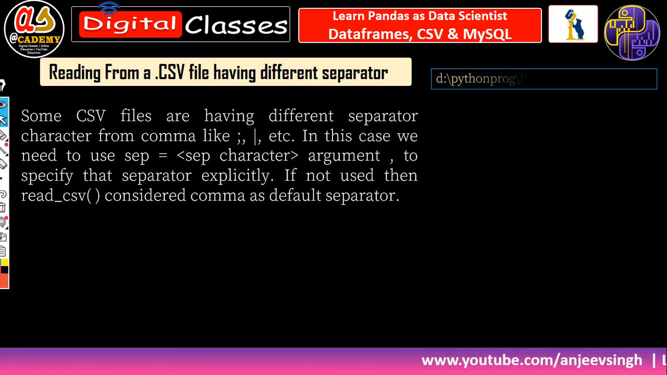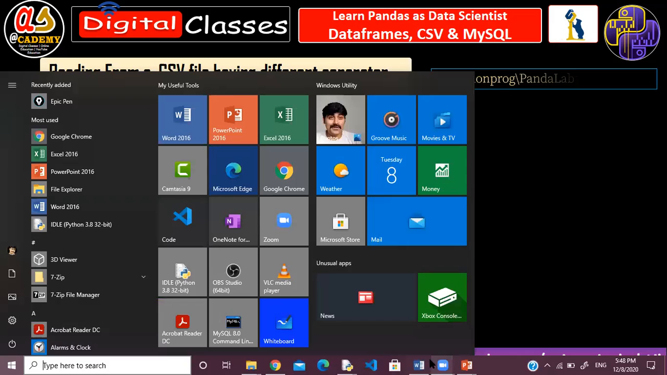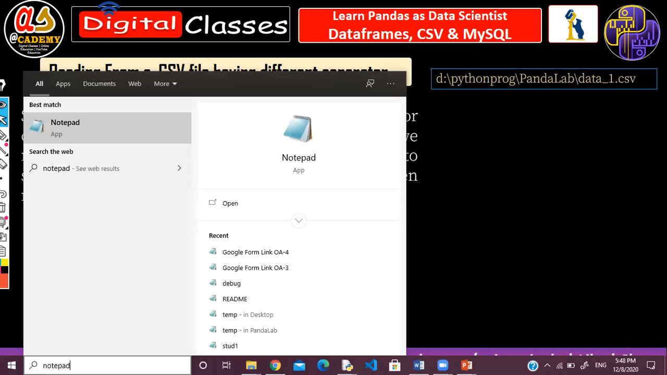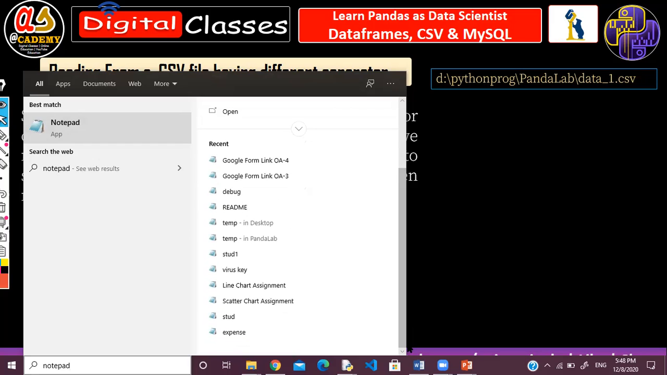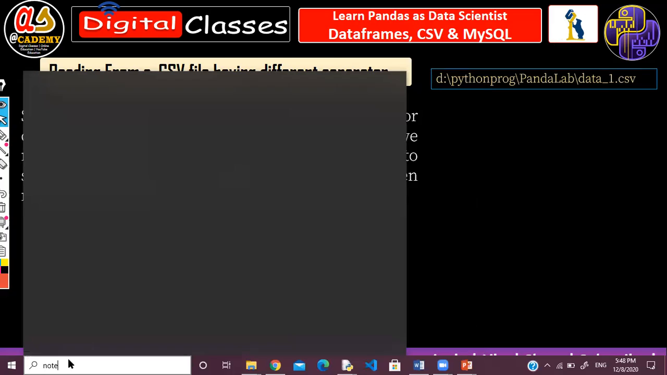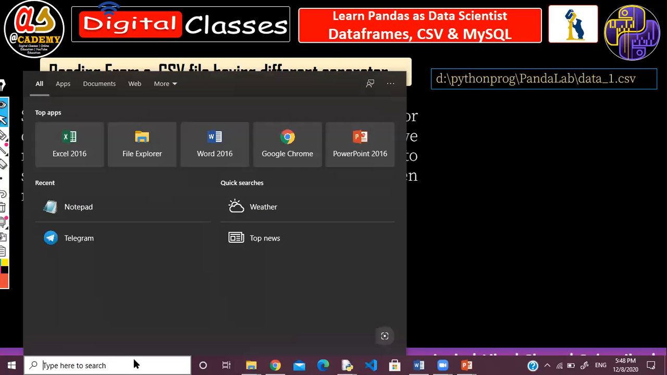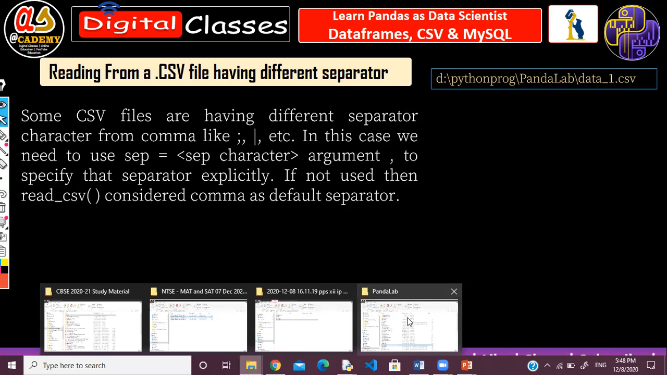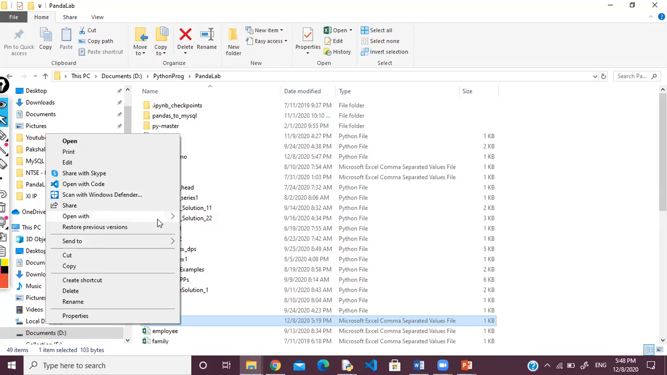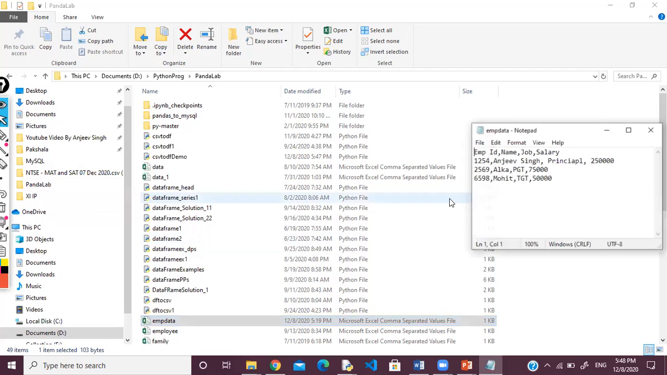Okay, so now I'm going to open the notepad. My notepad is not open, so I'm going to open the notepad first, and with the notepad, I'm going to open that file. That file is not there. So wait. My folder is already open, so I'm going to open that folder, and I'm going to open this file with notepad. And I'm going to change the separator.